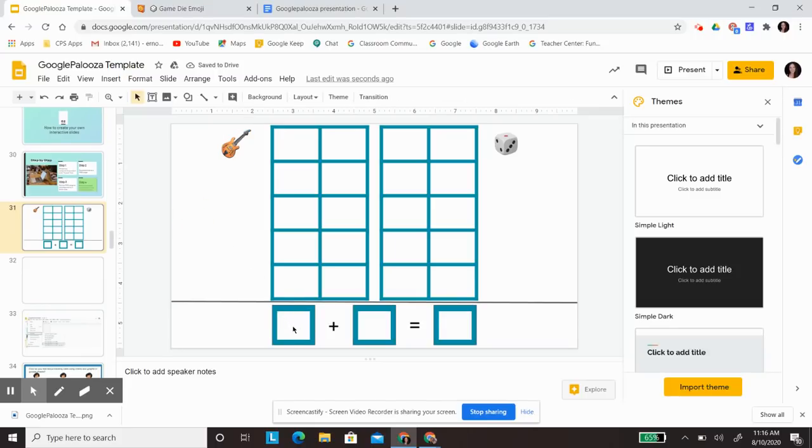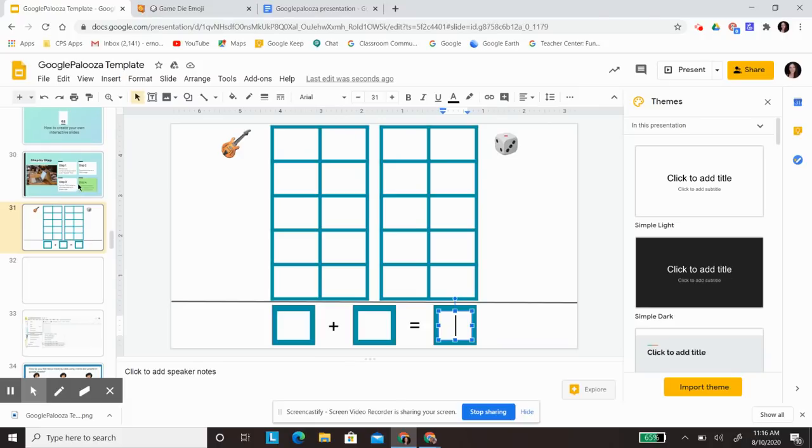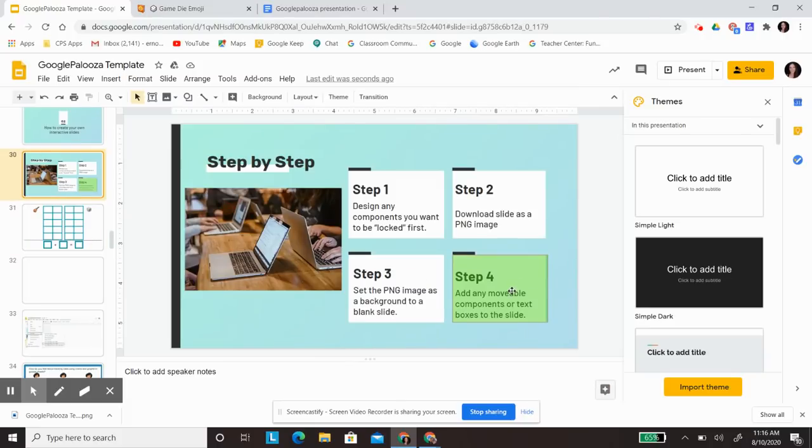And that's finished. So now we have a perfectly prepared interactive slide. So that was step by step on how to create an interactive slide.